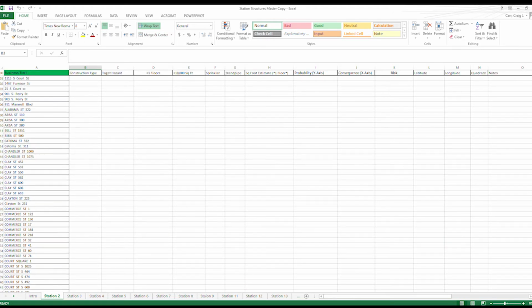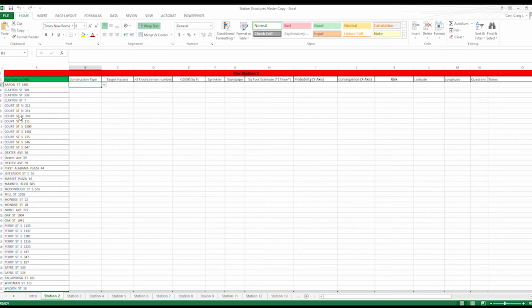You see in our sheets, every building has a tab. It's got construction type, whether it's a target hazard or not. If it has more than 3 floors, I want you to enter that number: 4, 5, 6, 10. Is it more than 10,000 square feet? Does it have a sprinkler? Does it have a standpipe? What is the estimated square feet? Probability, high, low, consequence, high, low, and the risk will auto-generate. Then we're going to put latitude, longitude, and quadrant, and I'll show you how to get that information.